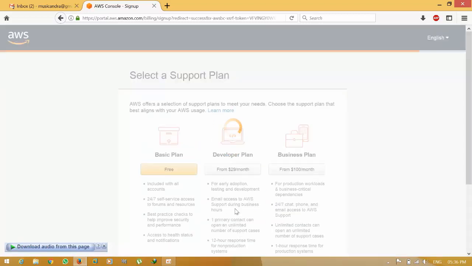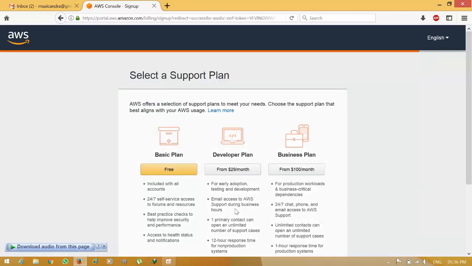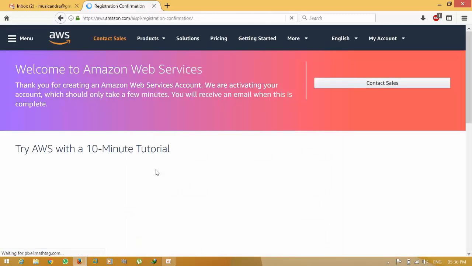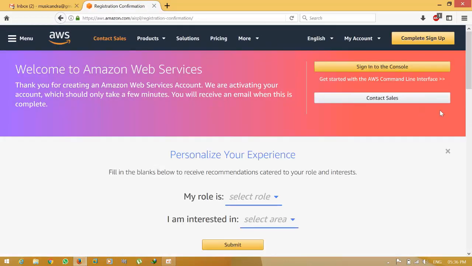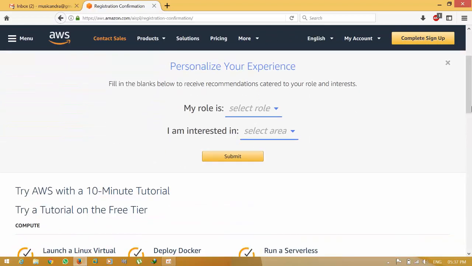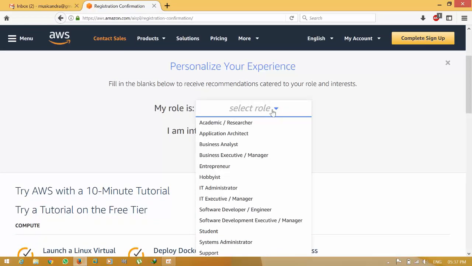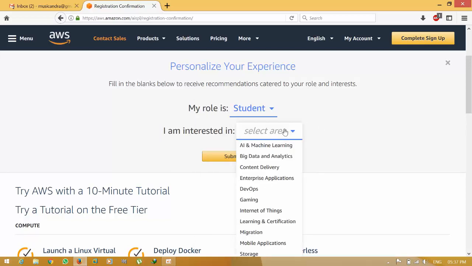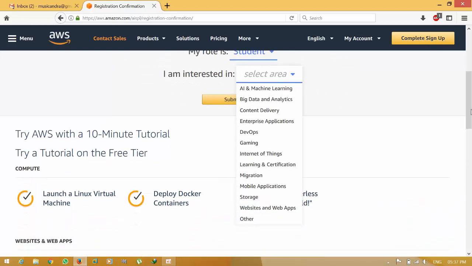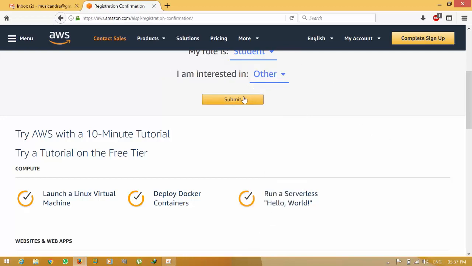Yes, identity was verified. Now I only want to practice, that's why I'm selecting the basic plan, which is free. Here select your experience and role. Any one role is fine, but I am selecting student only. Okay, and click Submit.